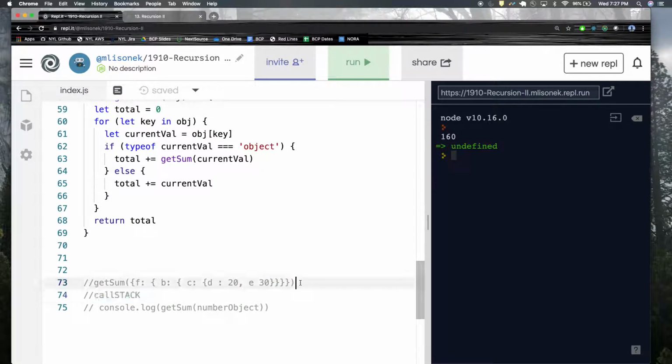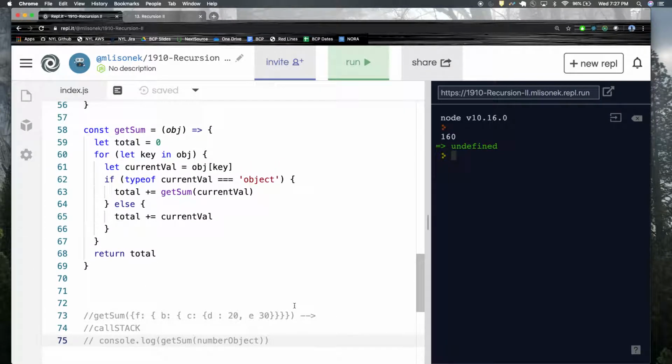So that is now on the call stack. What does that return? As you can see, the outermost object has one key value pair. The key is f, and the value is this object. So we say let total equals 0, and then we loop through that object. Let current value be this object at f, because there's only one thing in there. Now we say if typeof current val is triple equal to object. Current val is that object. Do you guys agree?